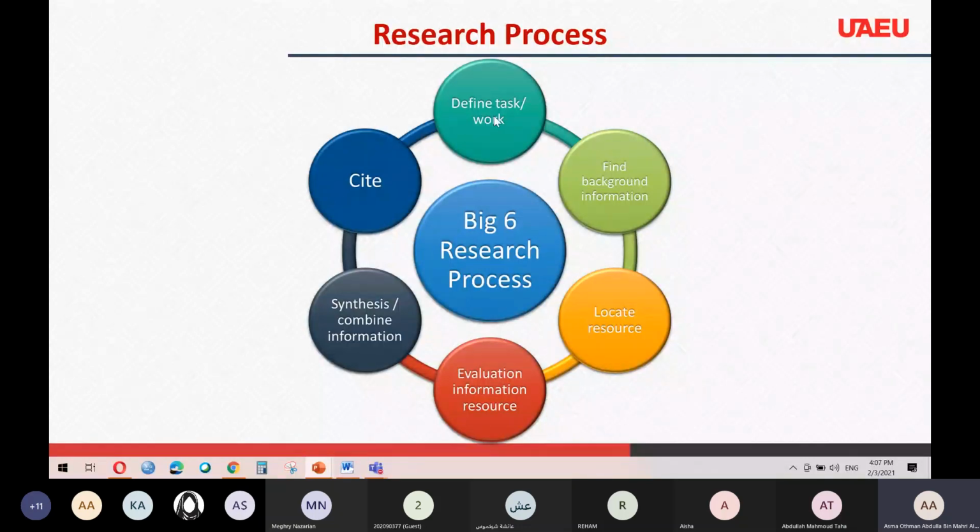The first one is define task, or we can say define your research topic. Then find background information, reading a little bit about your topics. Sometimes you might choose 2 or 3 topics, and then you read a little bit of background information about each of them. Then you can decide which topic you will choose.